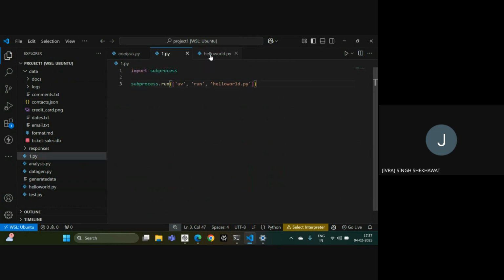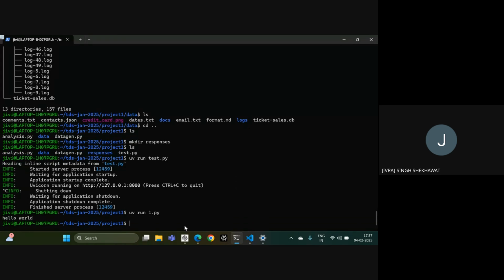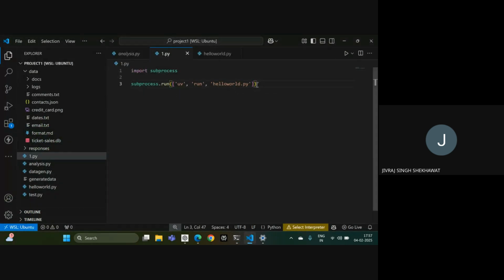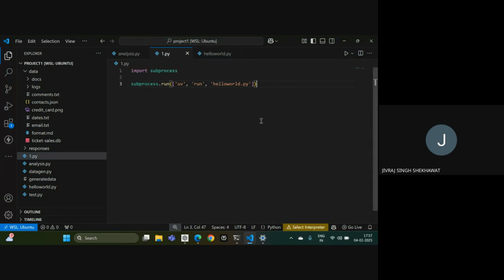So now I am trying to execute hello world.py using the 1.py file, and I will execute that file. Okay, now it prints hello world, but this 1.py file doesn't have hello world in it, right? That is because it has executed the hello world.py file from 1.py. Now let me do something more complex. Let me send a request to the LLM and ask it to write some code. So I will define a URL.